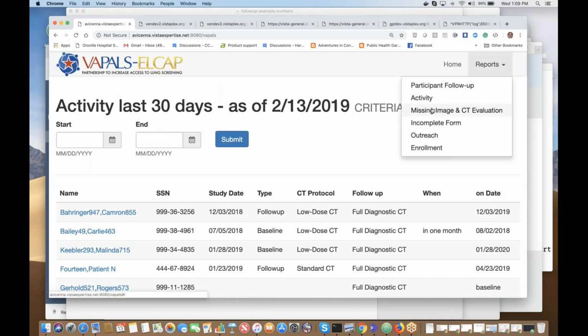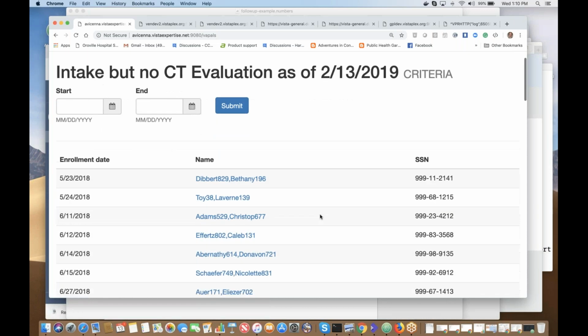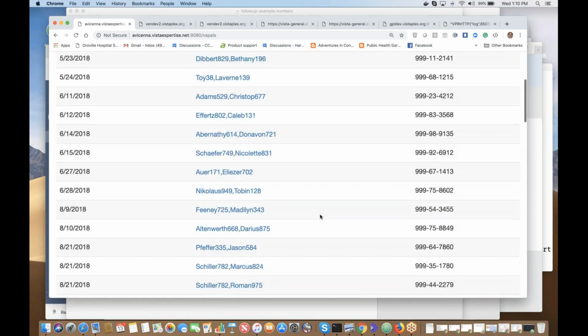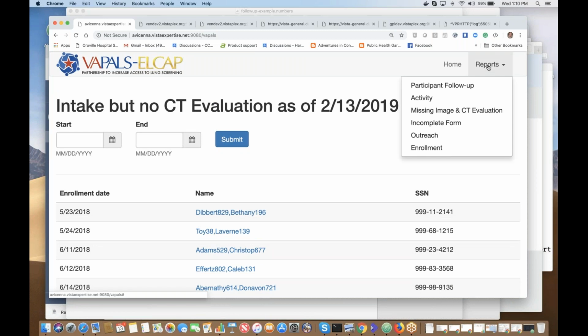Okay, now let's see. The next report is the missing CT evaluation. These are the people who have had an intake form filled out, but there's no CT eval form yet for them. Okay, which means they're probably scheduled or something. Yeah, so there's no, okay. So that's something to track.